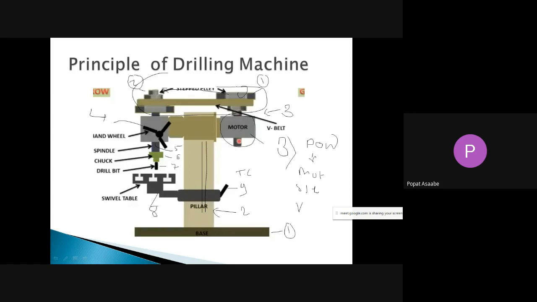The next part of your drilling machine is the hand wheel. Then spindle, chuck, drill bit, swivel table, and then the table clamping arrangement. Those are the 9 parts of the drilling machine. Now we will see the working principle of the drilling machine, how the drilling machine is going to work.